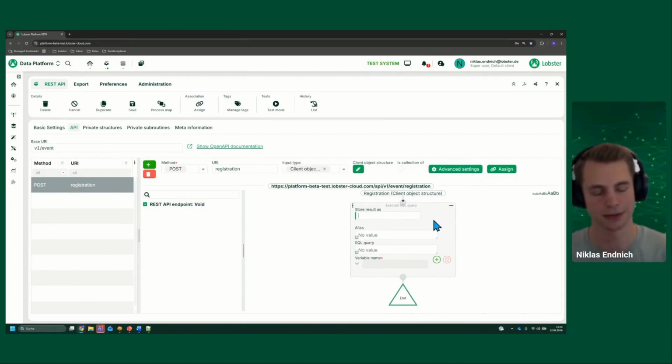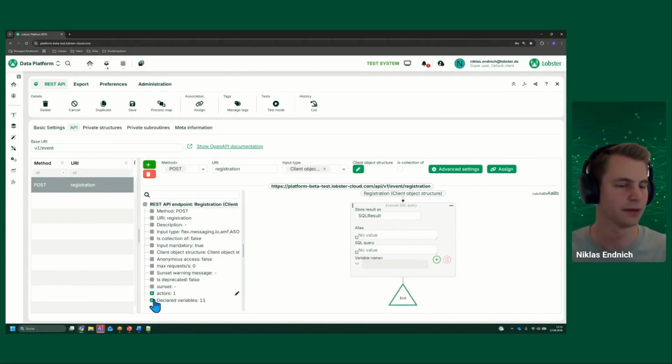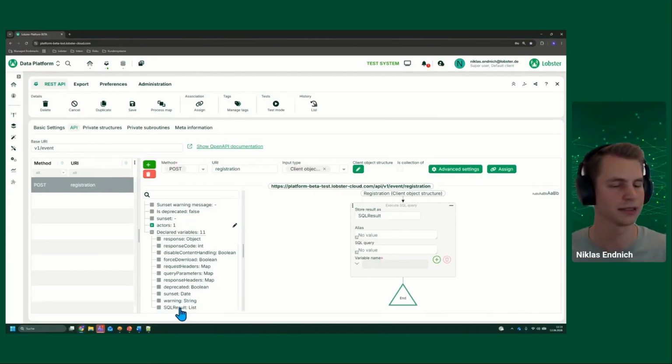So I will just give this a name. For example, I will just call it SQL result. What that is doing in the Lobster is we will define a variable called SQL result and will write the result of this SQL query into this variable right now. You can also see that if you open up the declared variables, you can see on the very bottom, we now see the SQL result variable being defined already, or declared to be more precise. So I will just use the HSQL alias. I know I wasn't very creative on this one, but this one is available, so why not?